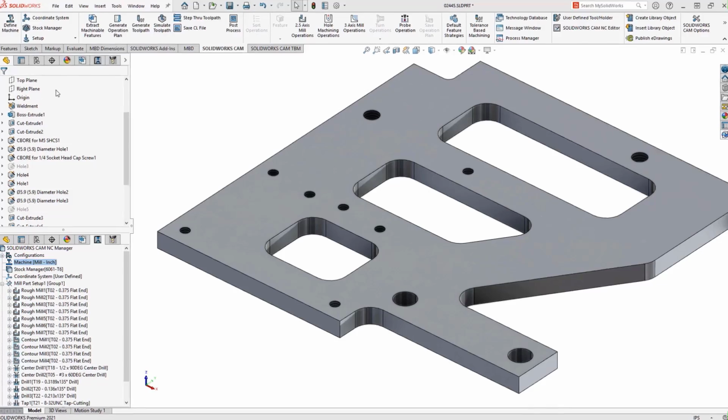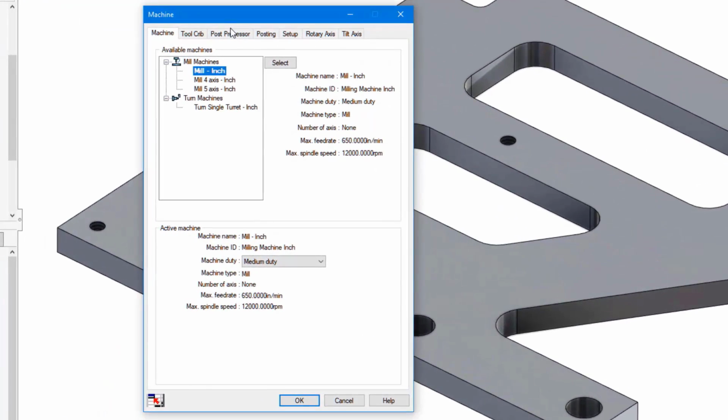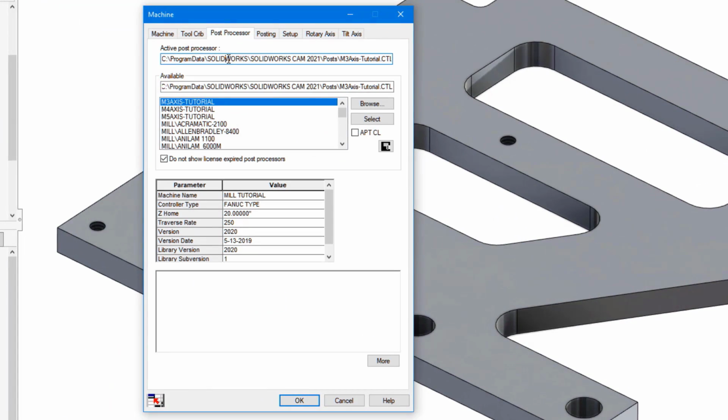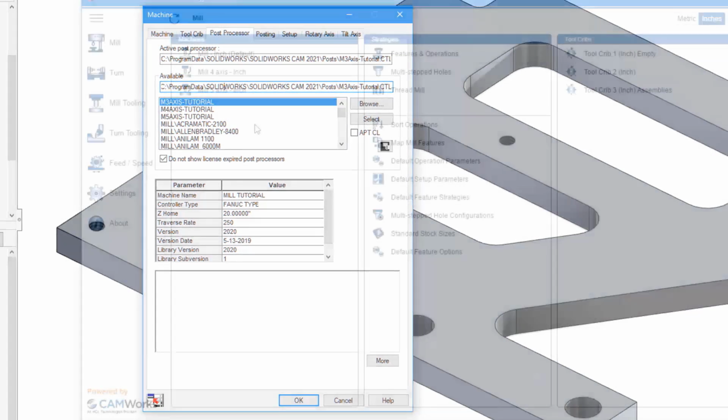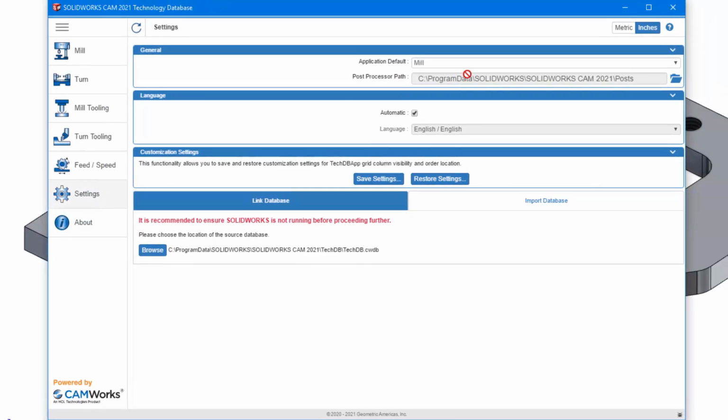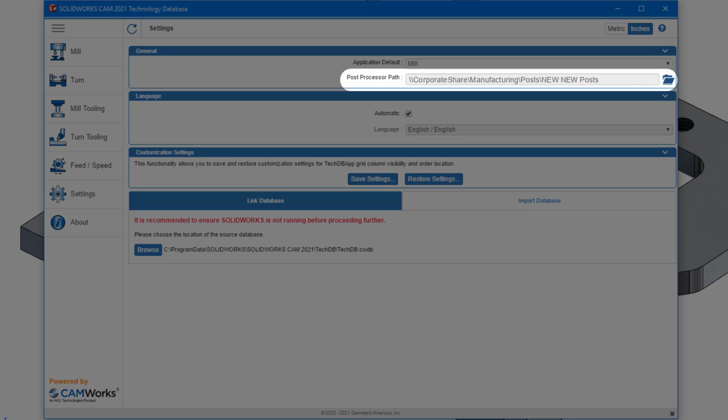If you share your posts between programs, there's no need for hunting around the C drive, network drives, that sort of idea. A new setting in the tech database for 2021 provides the option to specify default post folders. Pretty handy to keep you updated when folder locations change.